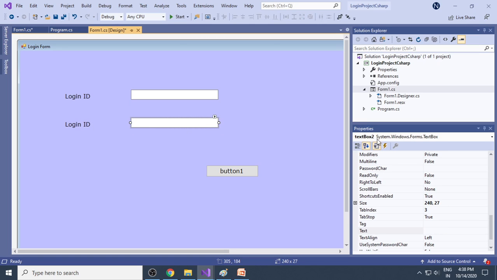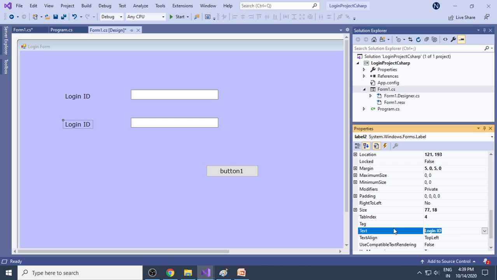Now you can see the name. So now this is the text box 2. The previous one is text box 1. When you copy and paste, the control number automatically increases. So here is a login ID. Instead of login ID, let me make it as a password. So here is a password.